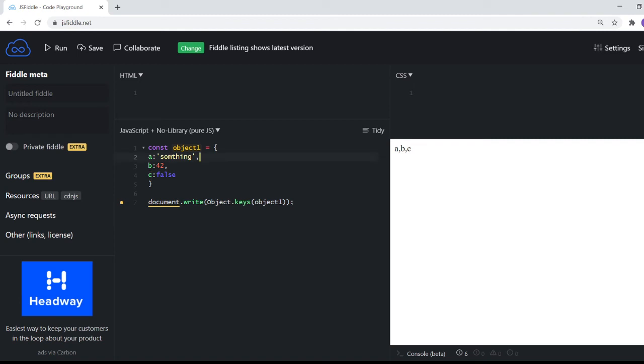So if you want to return all the keys in an object at any point of time, all you have to do is say Object.keys and pass in the object inside that, right? Now Object.values is very similar. If, instead of keys, I say values, I'll get all the values, which is something, 42 and false at the same time, right? So again, a very important and very often used function.